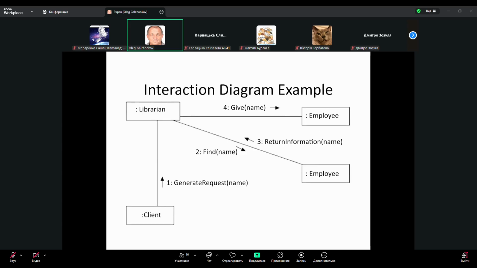So we can see the interaction diagram example. First of all, the client sends a message with the number 1, generate request name, to the librarian. The librarian sends a message with the number 2, find name, to the employer. The employer sends an answer with the number 3, return information with the name, to the librarian. And the librarian sends a message with the number 4, give name, to the employer.